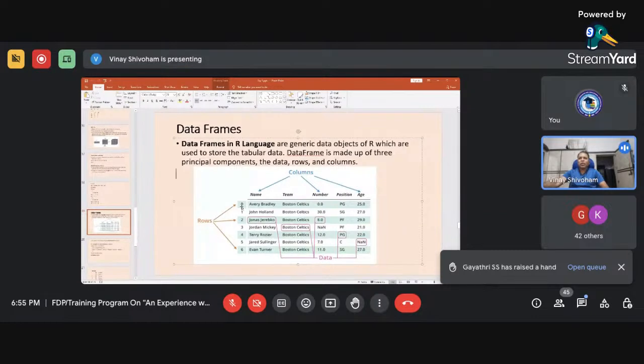I have taken a screenshot from the net, so you can see that every record, for example Avery Bradley, Boston Celtics, number 0.0, position PG, age 25, is a single record having the record number 0. Then record number 1 has John Holland, Boston Celtics, number 30.0, position SG, and age 27.0.